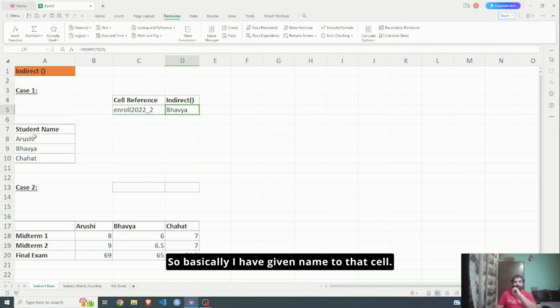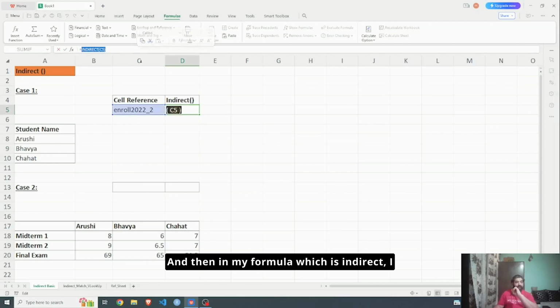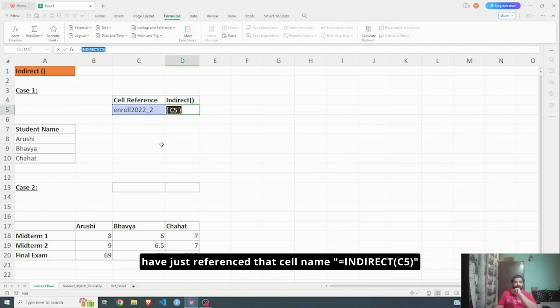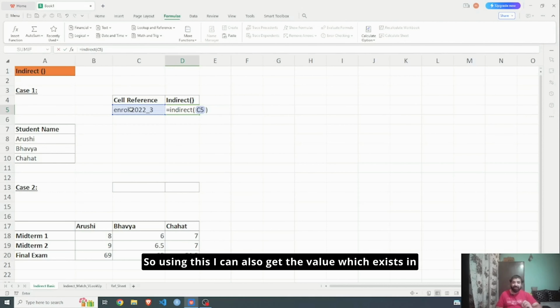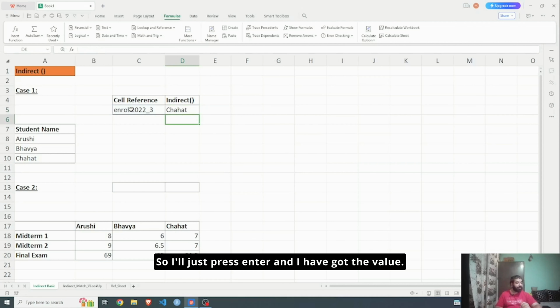So basically I have given a name to that cell, and then in my formula, which is INDIRECT, I have just referenced that cell name. So using this I will get the value which exists in that cell which has the name enroll 2022 underscore 3. So I'll just press enter and I have got the value.